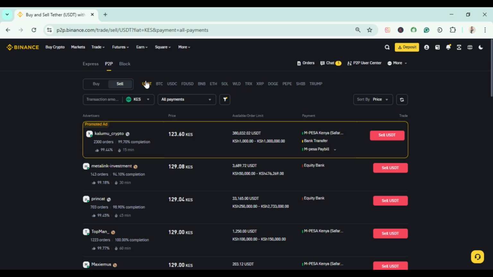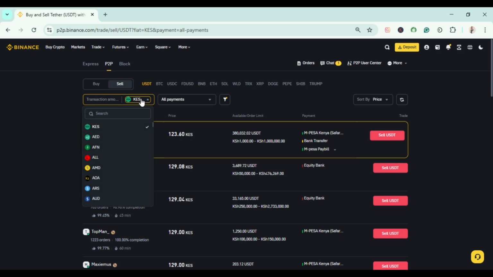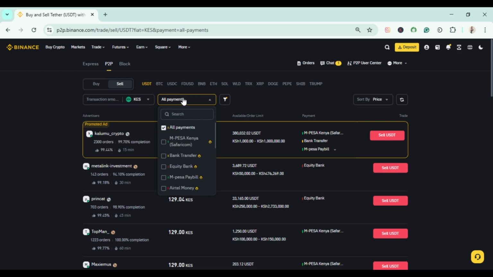So we are going to use USDT for demonstration. Next we are going to select the fiat currency, which is Kenya shillings since I'm in Kenya. Then the payment method, you can select from the various payment methods. In our case we are going to use M-Pesa. That is the one that I want to receive money in.